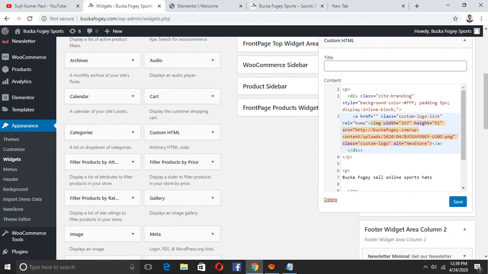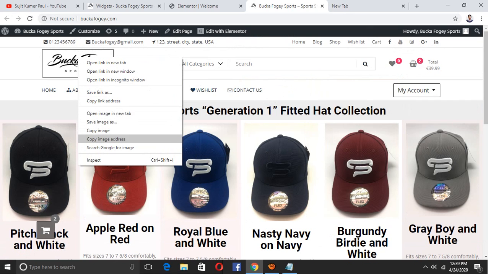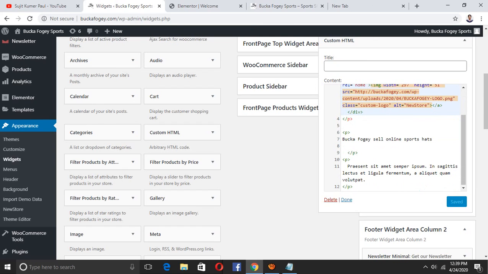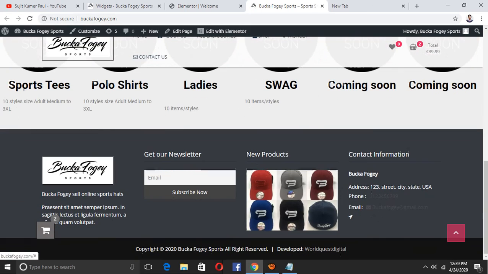Just a moment. We can show how to change this location, so the logo is not showing now. You can see here this text you can change. You can see your text here.